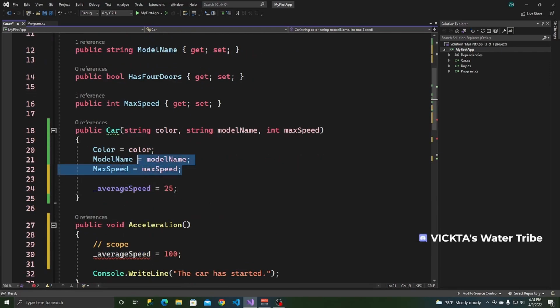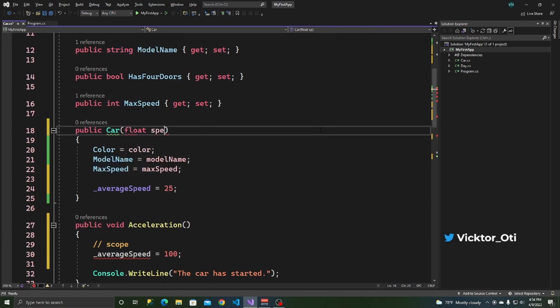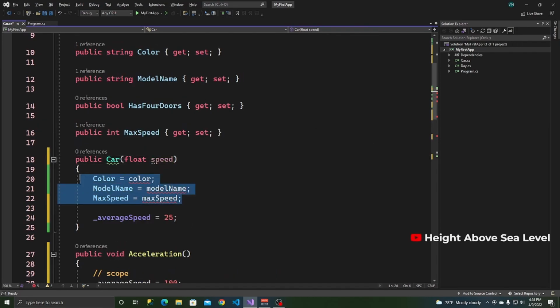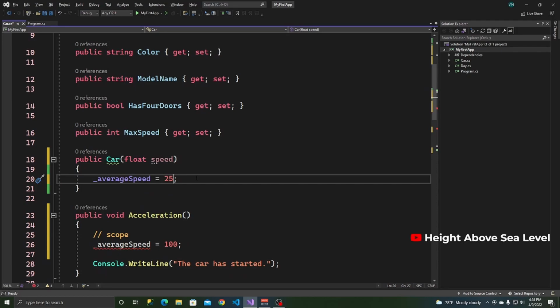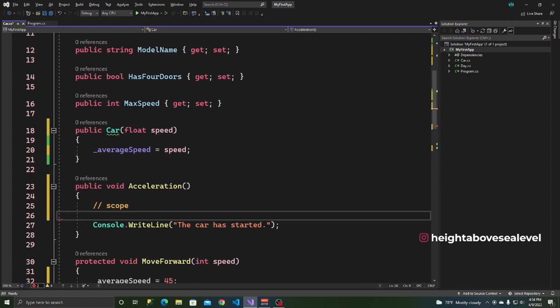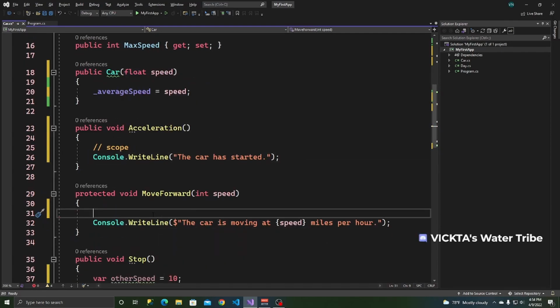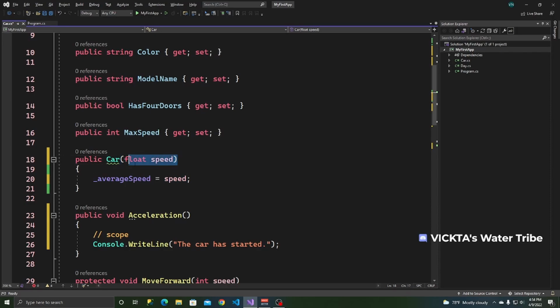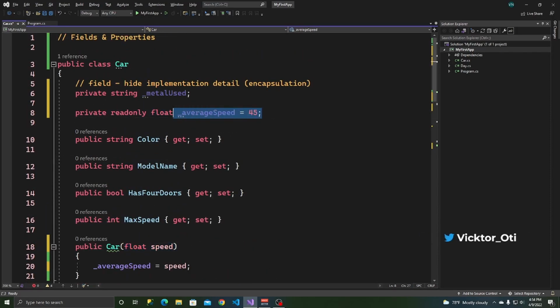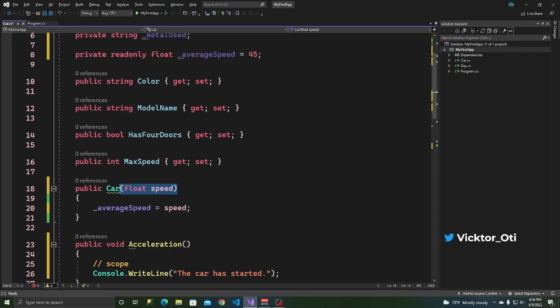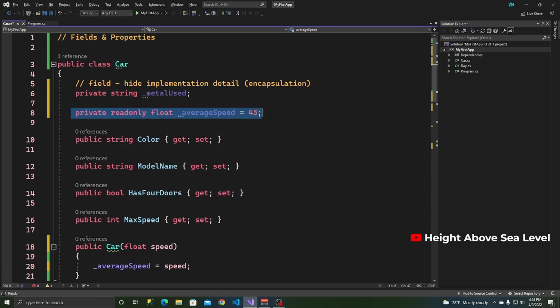But just like these other properties, you can also say float speed. Maybe I'll remove these because we don't need them anymore. We can say average speed is equal to speed. And this is something you'll see happening a lot as you progress and write more code and look at other people's code. So this average speed is going to be initialized in the constructor. These are the only two places you can initialize a field if you declare it as read only. So that right there is a little bit of an introduction to fields.